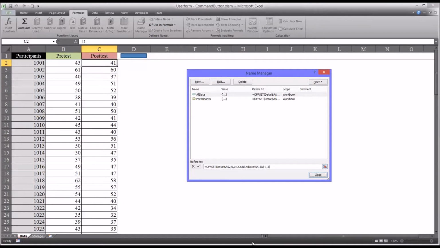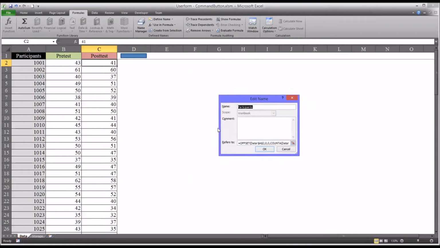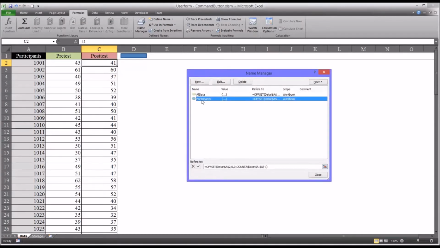All data contains all the values from the first participant to the last, all the way through the pretest and post-test, and the participants dynamic named range contains from the first ID number to the last. These are called dynamic named ranges, and I have another video which covers how to build these.